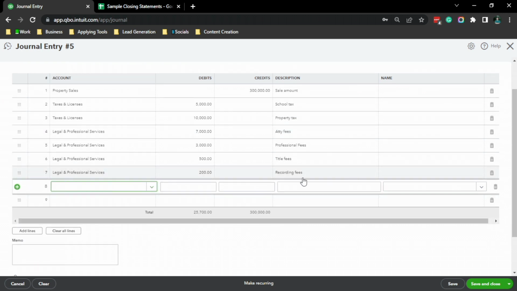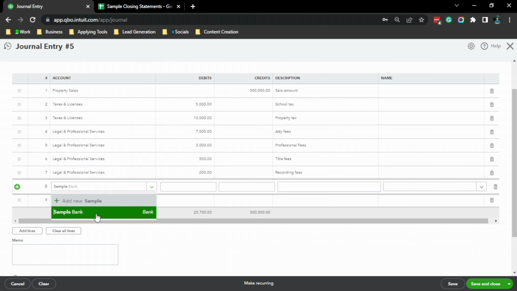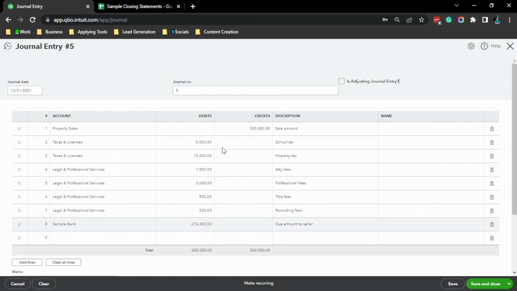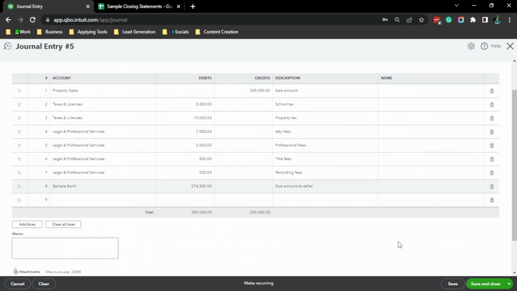Lastly, we're going to record the net income, or the cash coming into our bank account. In this case, we're going to categorize it in the sample bank company. Here, the total amount will appear automatically: $274,300. We're going to put it as due amount to seller. Then check if everything is fine, and it looks good. You can now save and close.